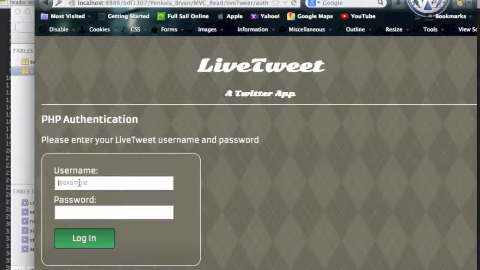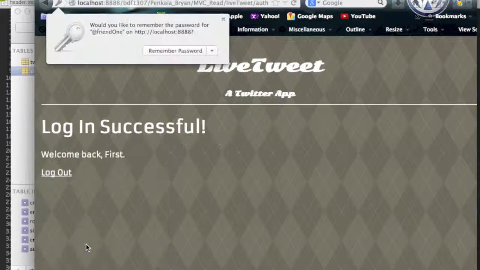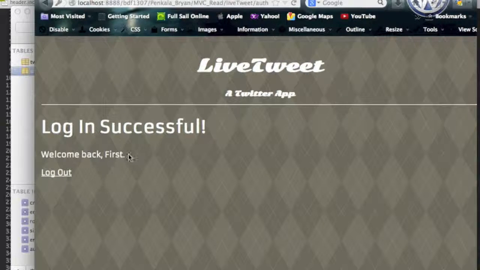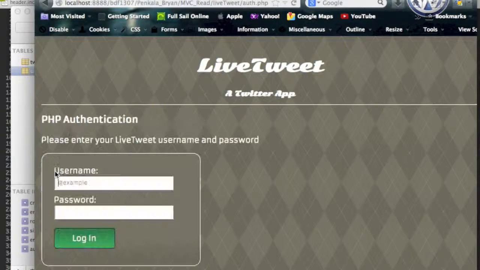And I'll just demonstrate login with @friend1, and then I'll type in the word password, as that is my password. And login. And you'll see we get a login successful message. Welcome back, first. The actual name of this friend within the database, the first name is the word first. And then I've got the login link.